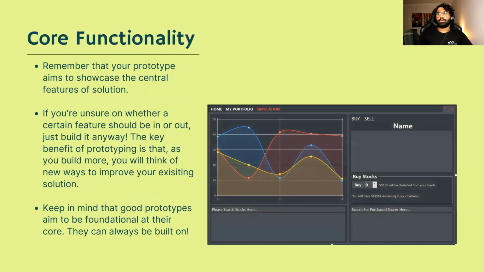The next thing I wanted to cover was the core functionality. And the core functionality is an absolute must to include in your prototype, because a prototype is trying to show those foundational features of the solution. And I think something that's really important to remember is that if you're unsure on whether a certain feature should be in or out, I think you should build it anyway.